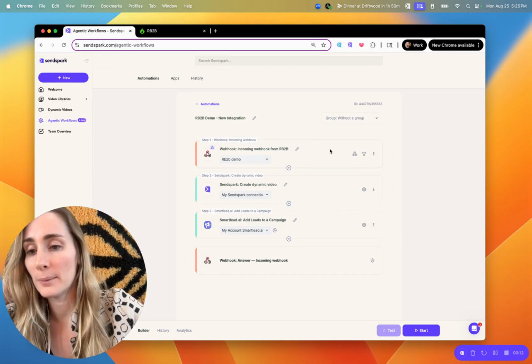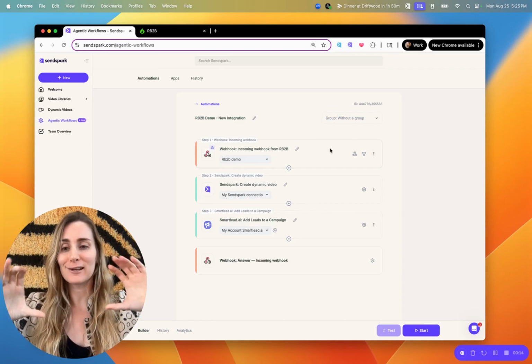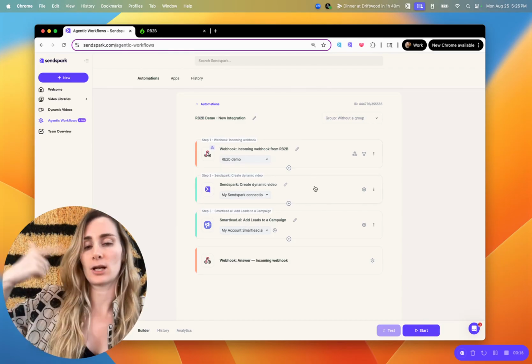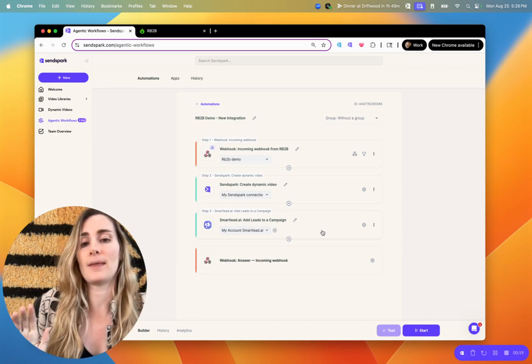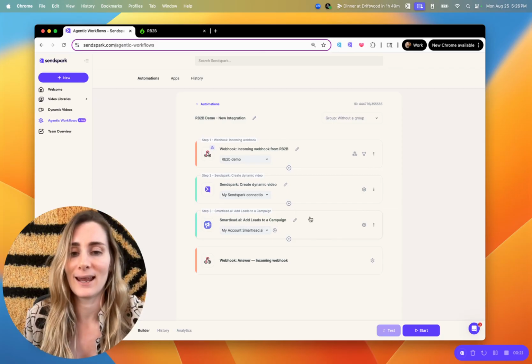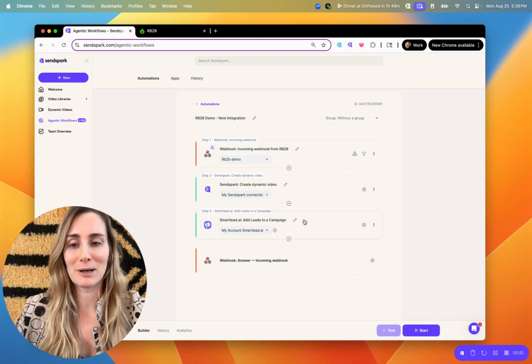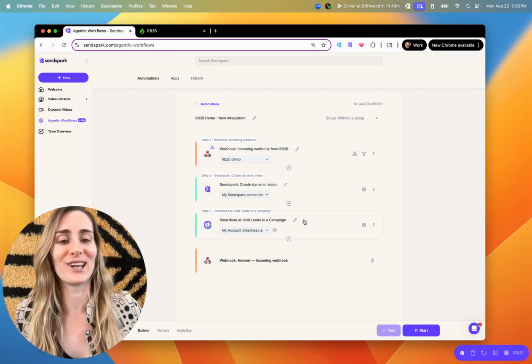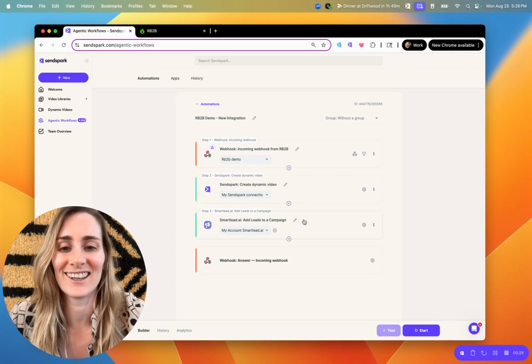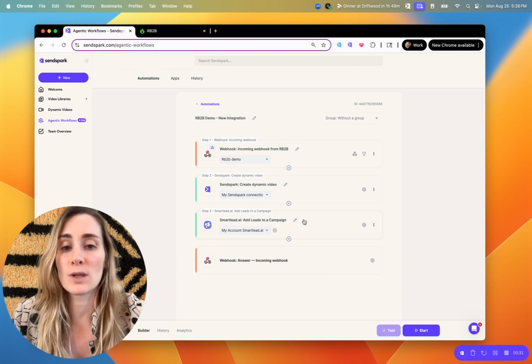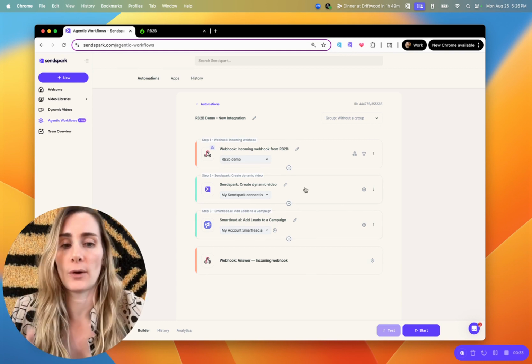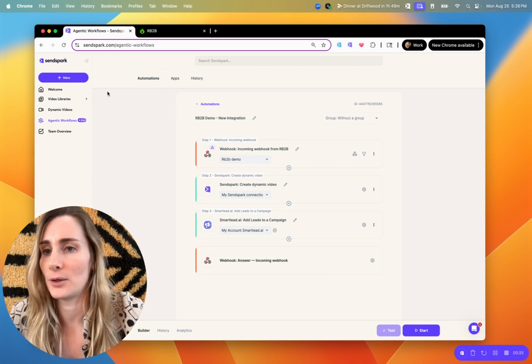You're going to have the webhook coming in from RB2B that is identifying website visitors. Then you're going to create a personalized video in Sendspark, and then you're going to push them into an email campaign. Here, I just put Smart Lead, but we integrate with 20 other email platforms as well. So as long as you have some way to send emails, you are in good luck here. So this is kind of what the flow will look like, but I'll just show how to set it up from the beginning to end so you can follow along.